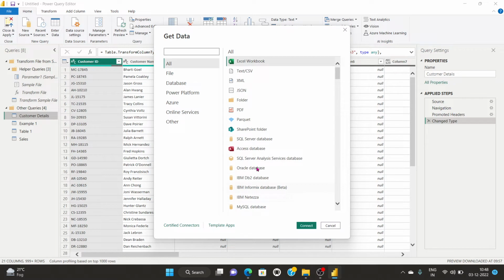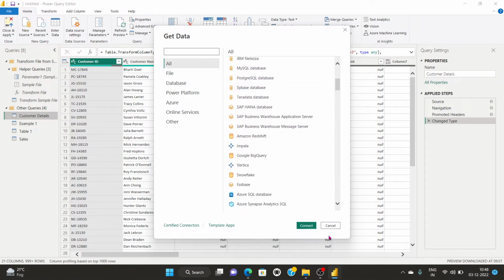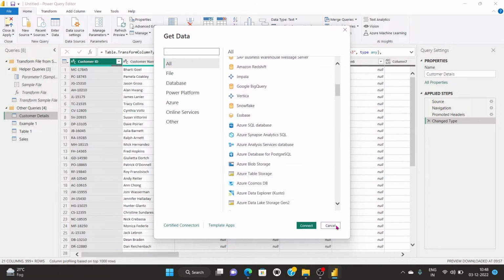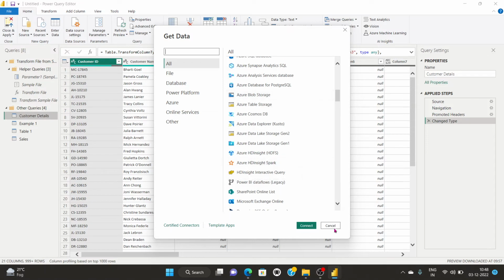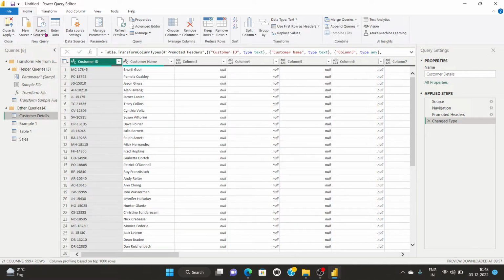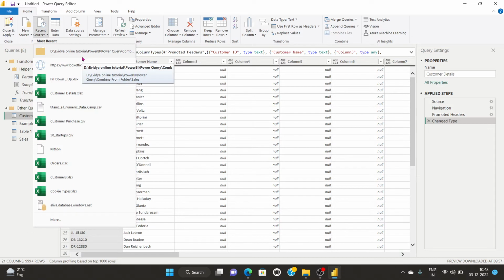It will take time to import all the text sheets and Excel sheets from Azure and other data sets also. Then I'll click on recent sources. Whatever data sets we have traversed recently will pop up on the screen.